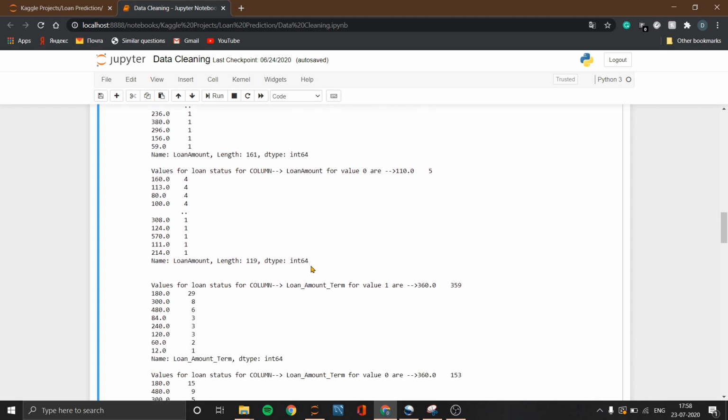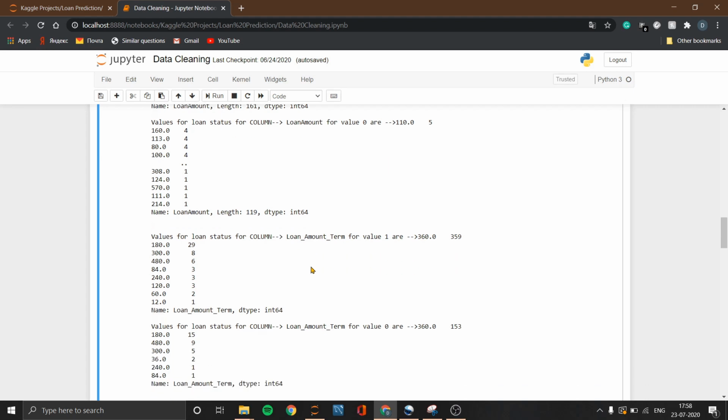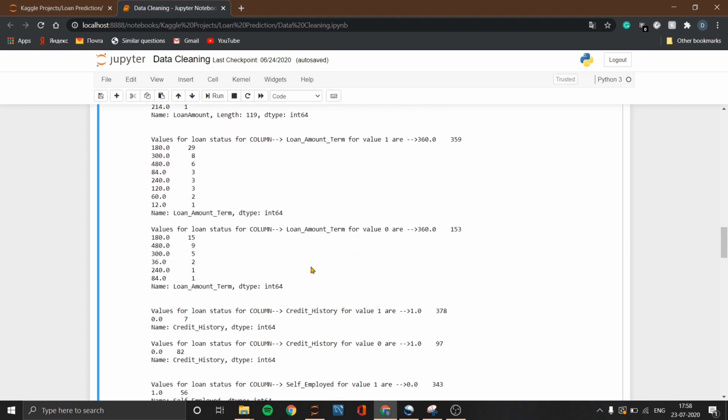Let me check the same for the loan amount term. For the loan amount term, I can see that a huge number of entries, 359 entries, have been made as 360, while the others are quite few. So I can safely assume that for the loan amount term, I can substitute the value 360 wherever I find the null values.